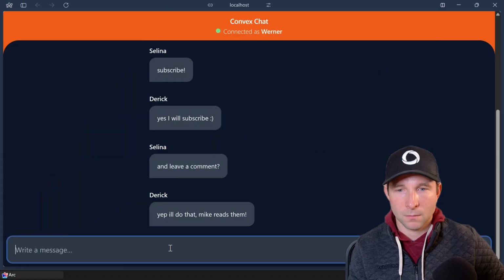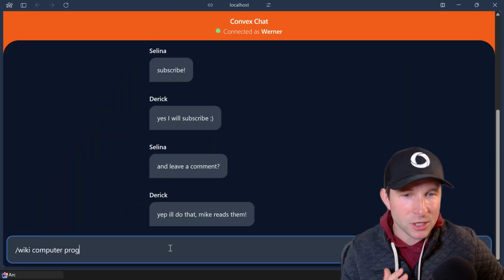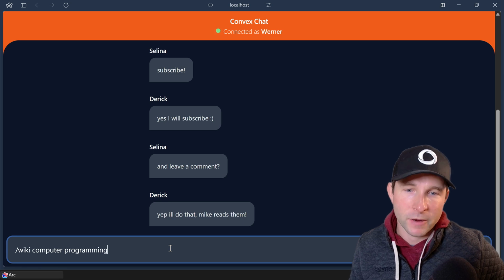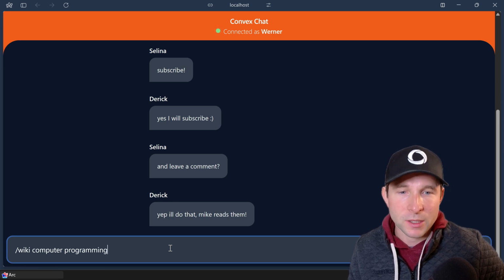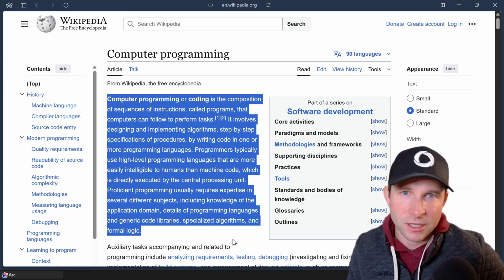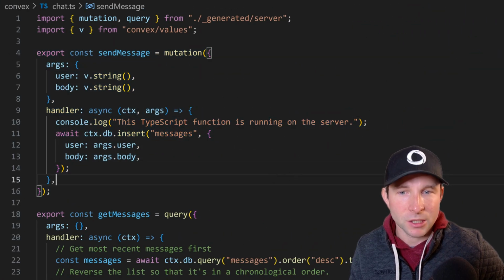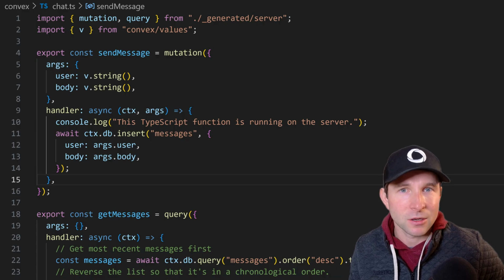Let's get started. All right, so what we now want to do is make it so that if we type slash wiki and something like programming, then it's going to call out to Wikipedia and return some information about programming and enter that into the chat. So the logical place to do this, I think, is in our send message mutation. So let's update it to look like this.